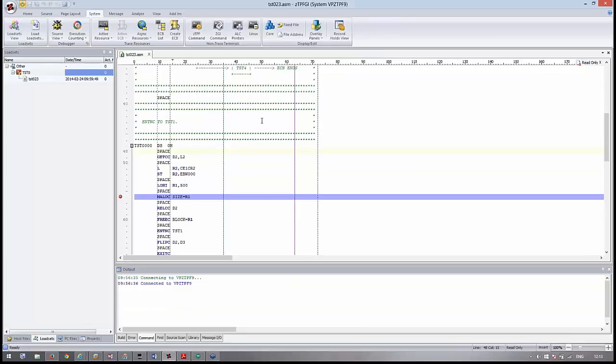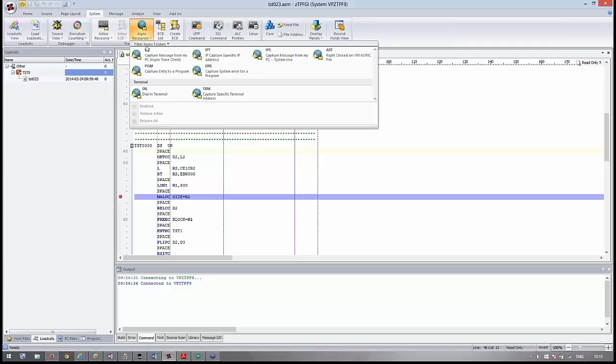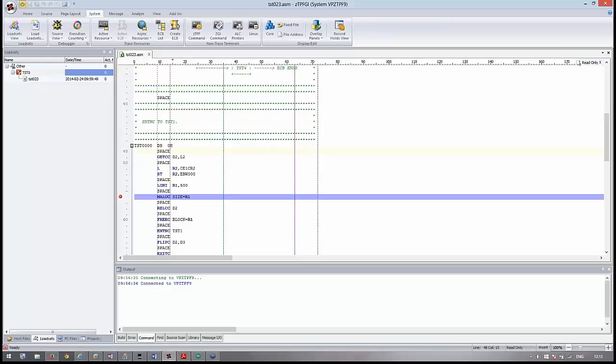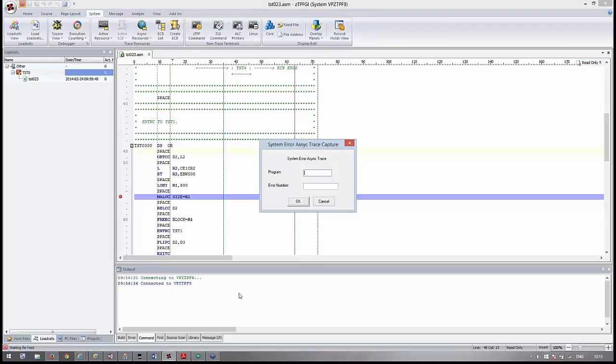Now, the third thing that I was going to show you was the error capture. Okay, so I'm going to put in a program name. Again, this is a test program which I know is likely to hit an error. PR0, and I'm going to put in the error number that I'm looking for.